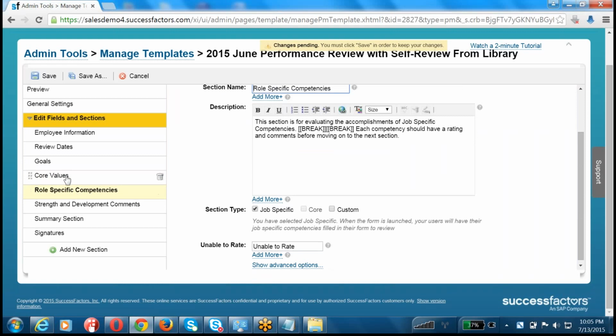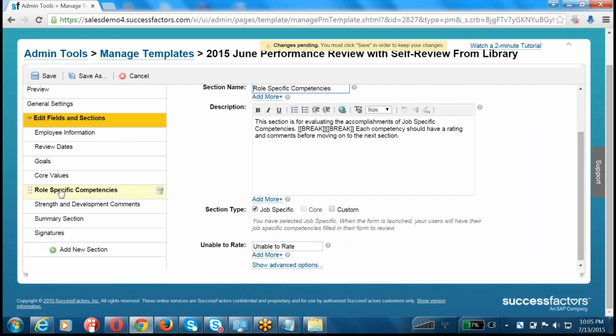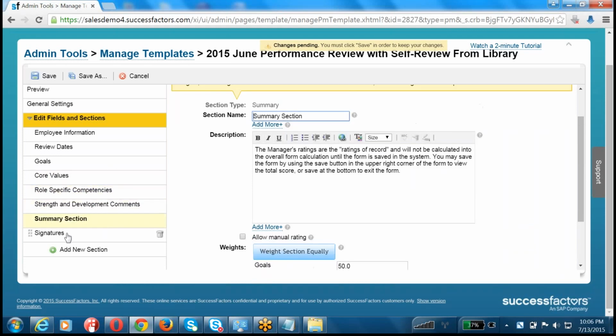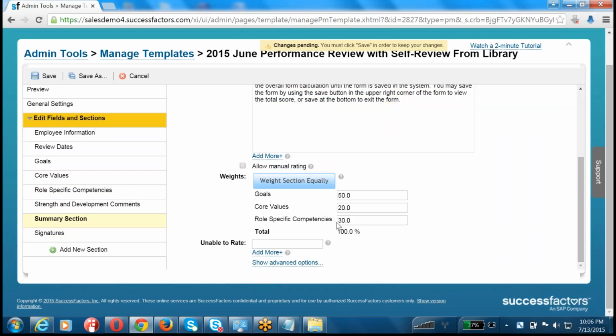And your role specific. Oh, okay. What they did is they disabled the job specific competency and they have a separate section for role specific competence. You can see this is where they are adding the job specific competencies. You have another section here. Okay, and you can see strength and development, comments and summary section, signatures, and all these different sections are going to carry the weightage that you are granting.